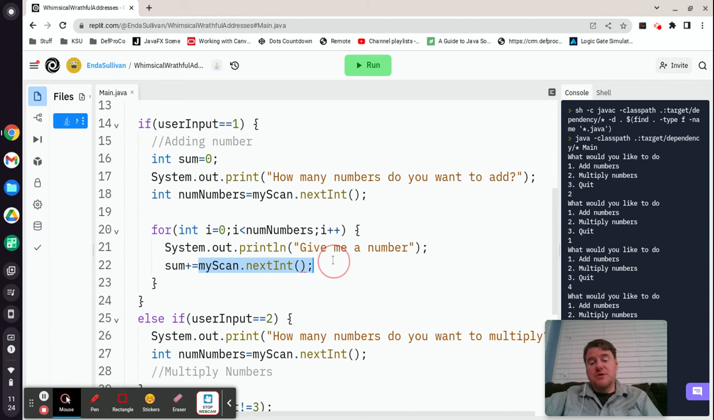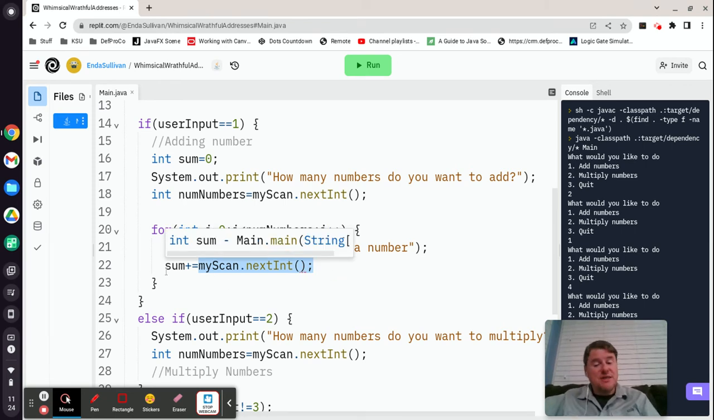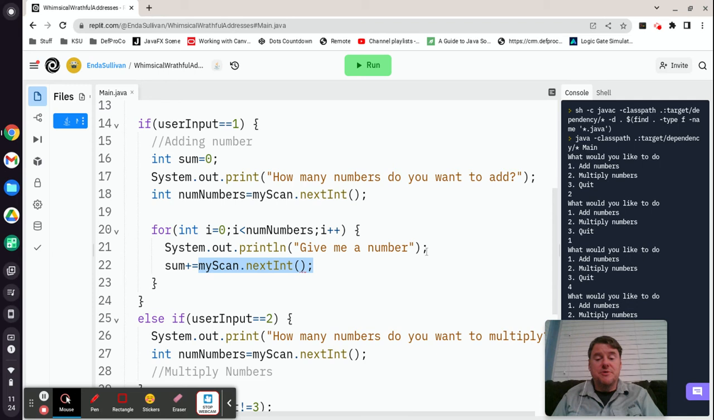So all this is doing is reading in a number. That's not particularly crazy. And normally you would assign that to a variable, and then you would have another statement that adds that onto the sum. And you could absolutely do that. I could break that up into two statements, but this is just a shortcut for that.